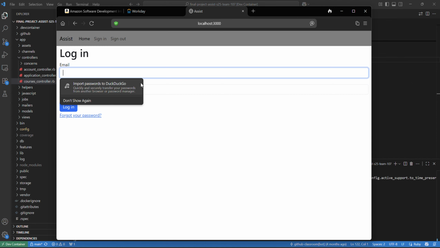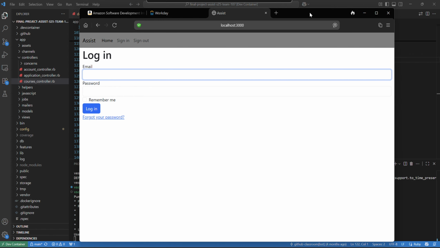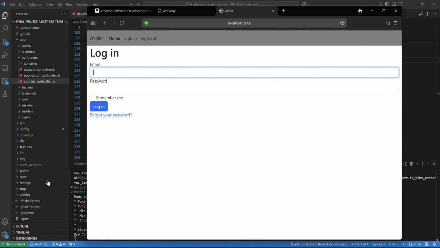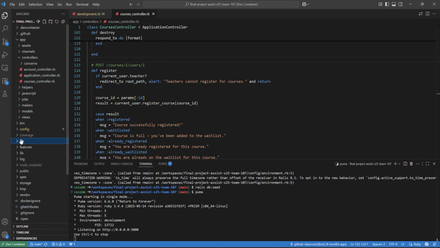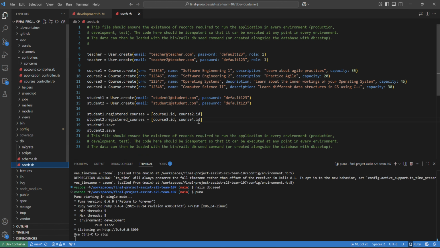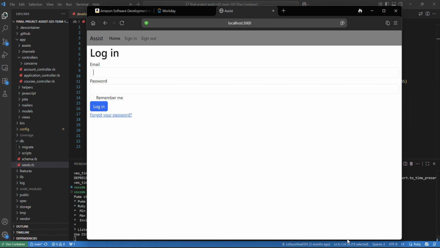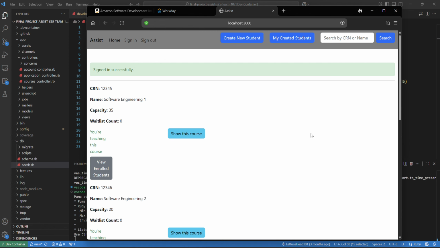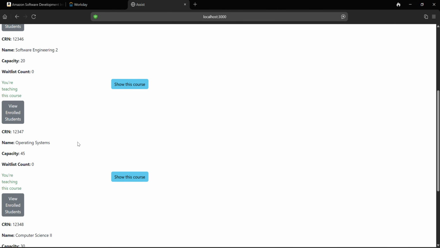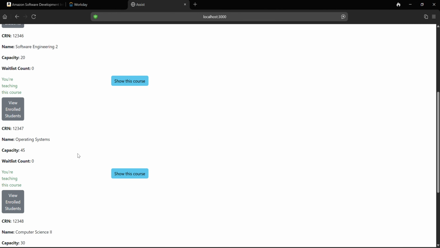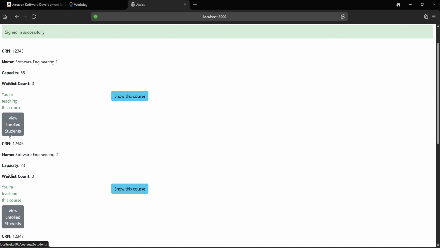We're going to go to DuckDuckGo, and we're going to give you a quick demo of what this app looks like. So let's go to our seed file in the database, and we should be able to see what we seeded it with, and let's log in first as a teacher. So I'm going to log in as a teacher here. All right, and now I'm logged in as a teacher. And currently I'm registered to teach these three classes.